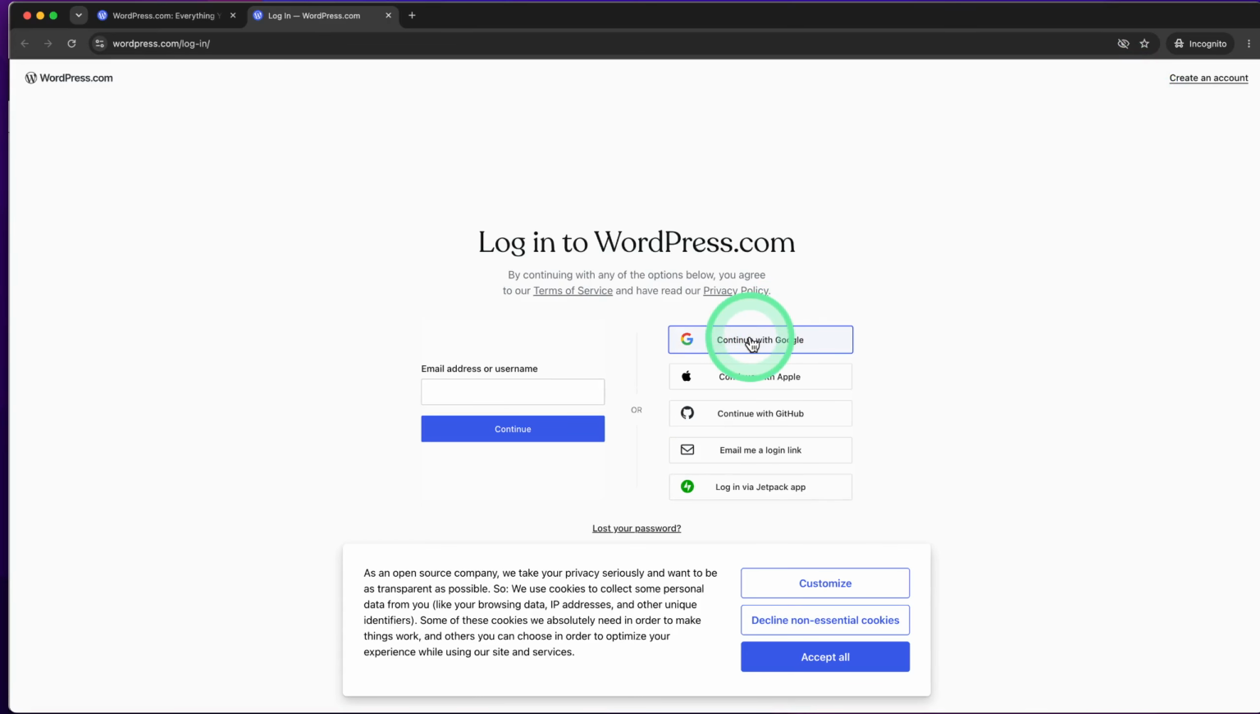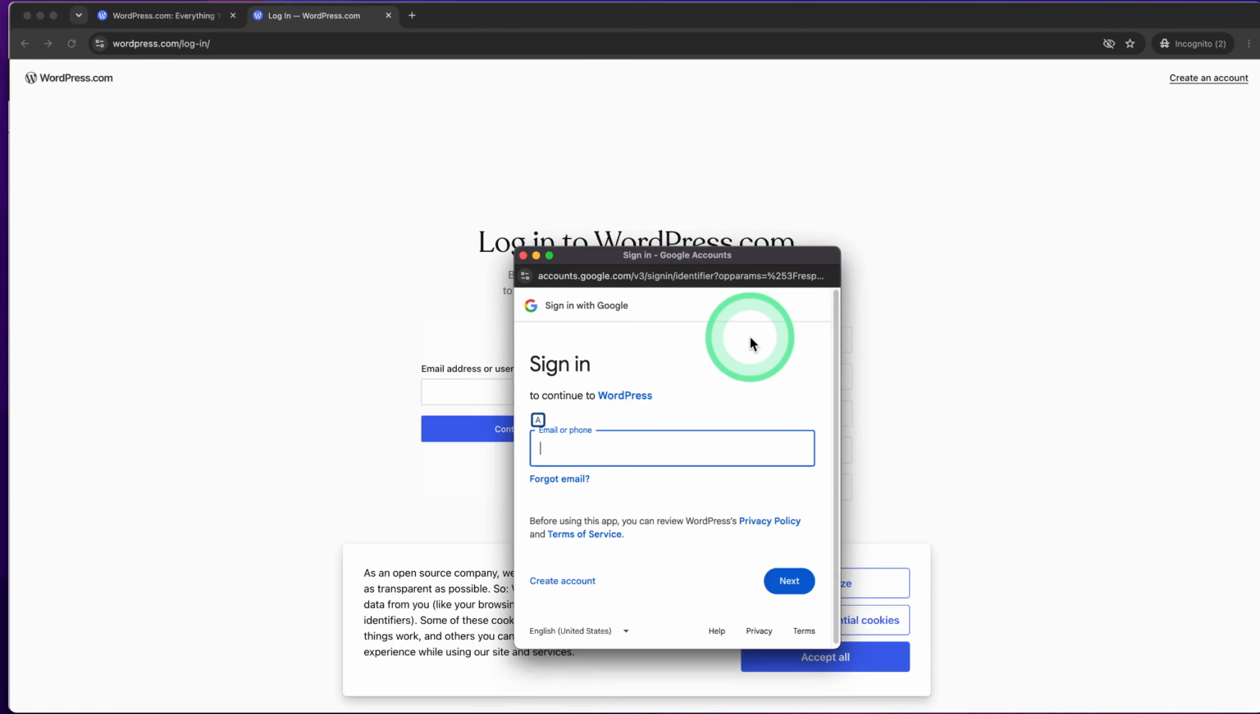On the login screen, you'll notice an option to continue with Google. Select that option. Using Google's authentication system is not only secure, but also saves you time by bypassing the need to manually enter your credentials. Once you've done that, you'll see a list of your Google accounts. Choose the account you want to connect with WordPress. This step ensures that your WordPress experience is tied to the Google account you've selected, keeping things streamlined and convenient.